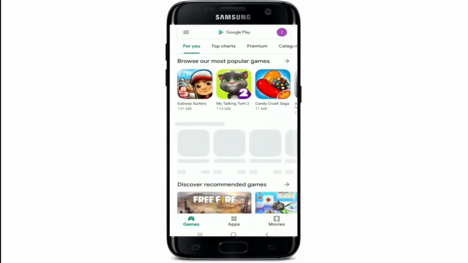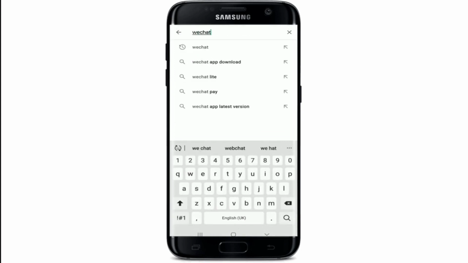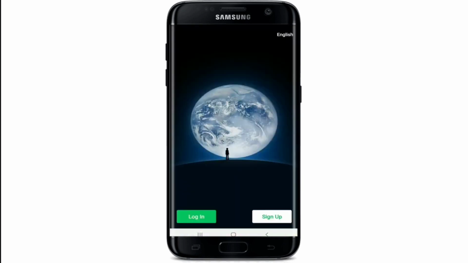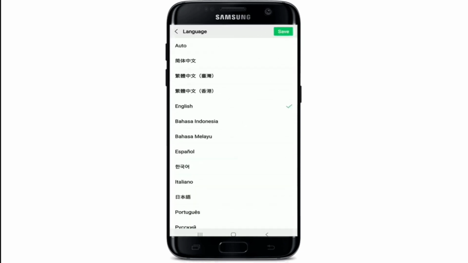Simply go to your Play Store if you have not yet and type in WeChat in the search box. For iOS users, go to your App Store and search for WeChat. Download WeChat on your device and once you've done, tap open the app. At the upper right corner, you can change the language setting by tapping on it and choose the language of your choice. After that, tap on the Save button at the upper right corner.